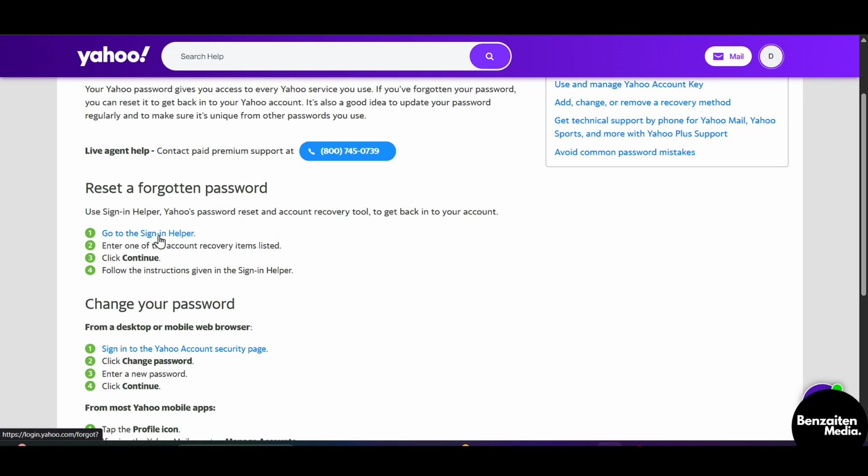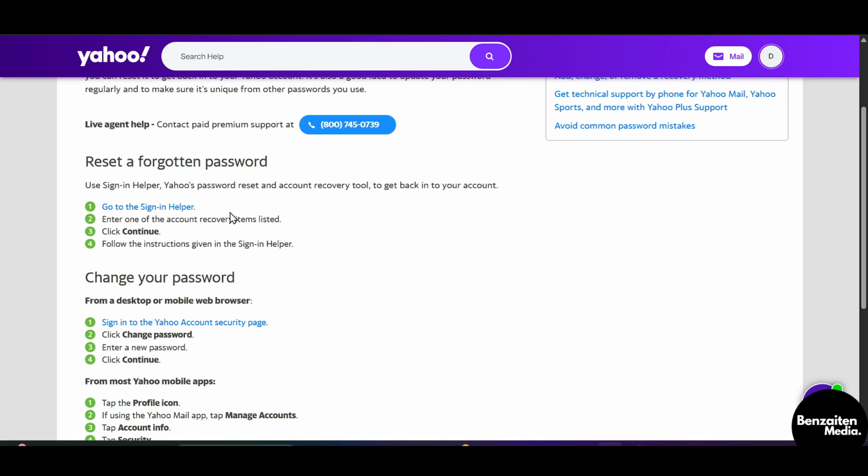Like it says, go to the sign in helper, enter one of your account recovery items, click continue, and then follow the instruction given in the sign in helper. You can reset your password like this.